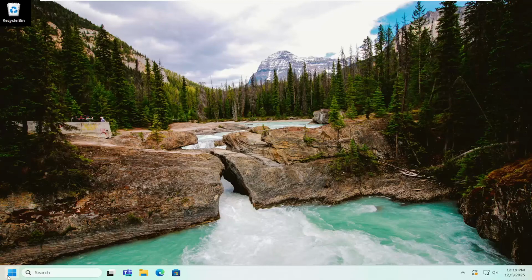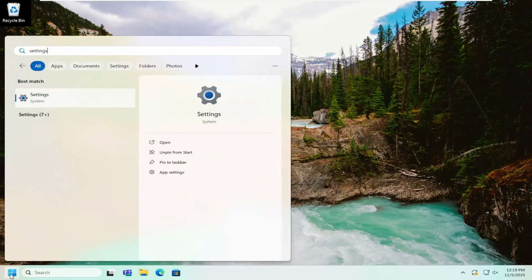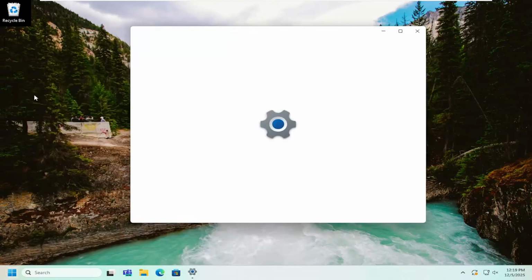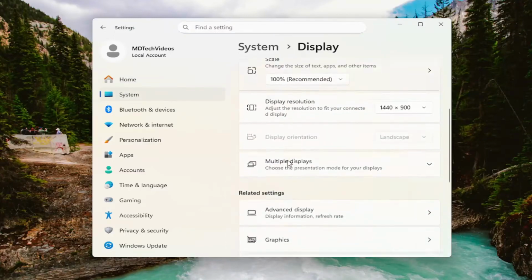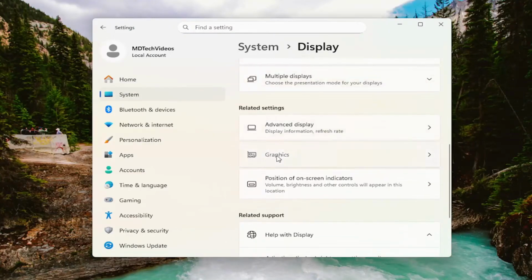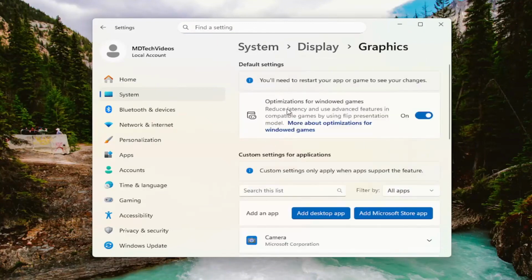So all you have to do is open up the search menu and search for settings. Best result, you come back with settings. Go ahead and open that up. Select system on the left panel, and on the right side, select display. And then scrolling down underneath related settings, select graphics. And then where it says optimization for windowed games, go ahead and toggle that to the right to enable, and that's all you have to do.